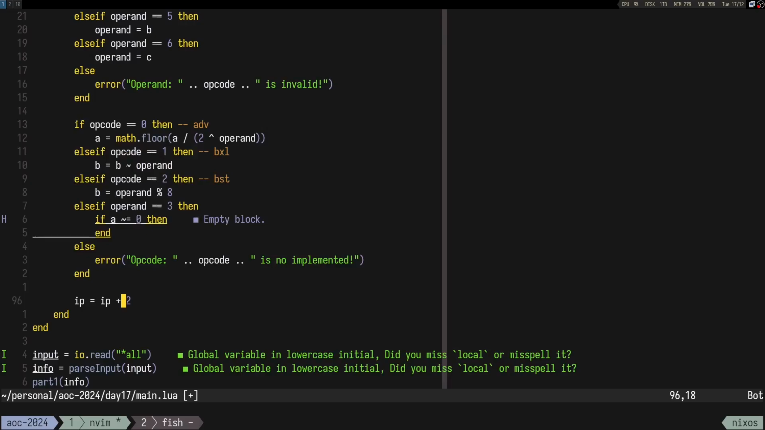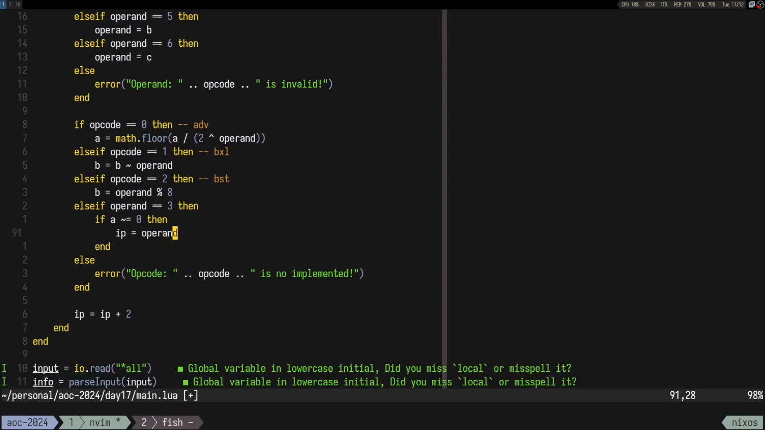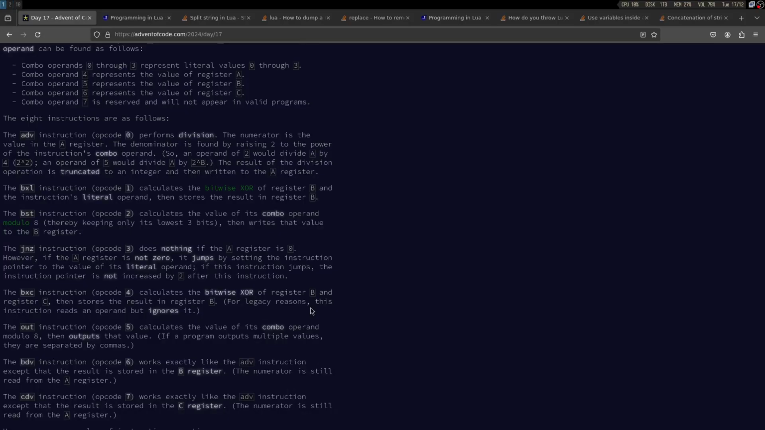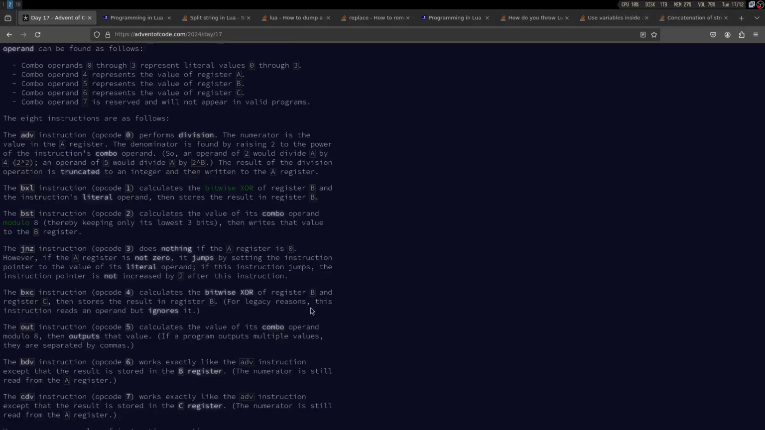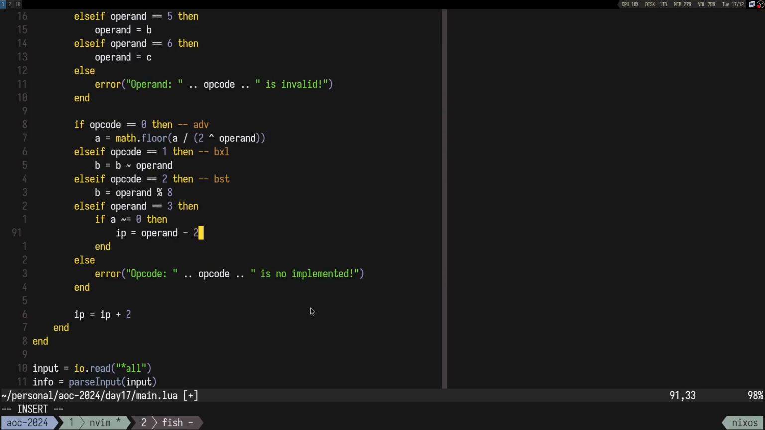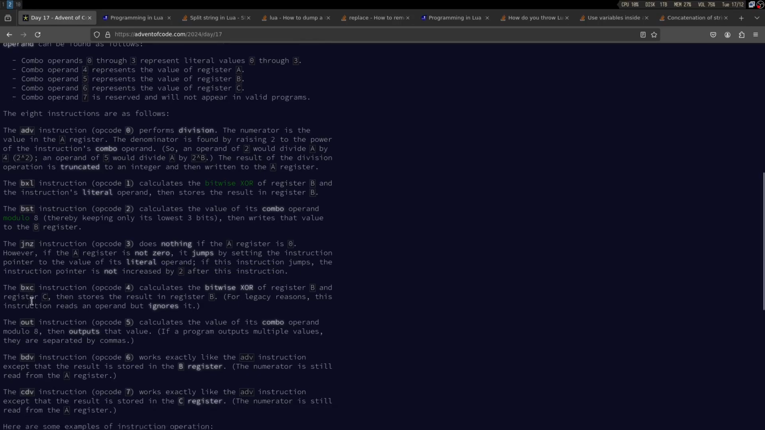And it also doesn't jump anymore, so I guess IP is gonna be equal to operand, right? And since we are doing a +2 there, I'm inclined to say -2, but that's kind of lame. I'm gonna do that, why not? Right, so if it's not increased by 2, we have to do -2.